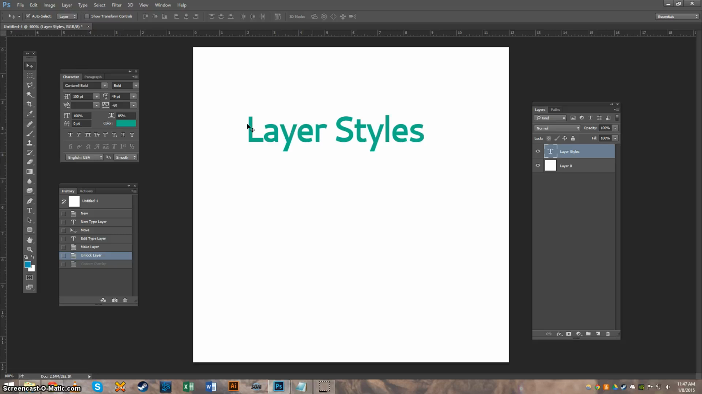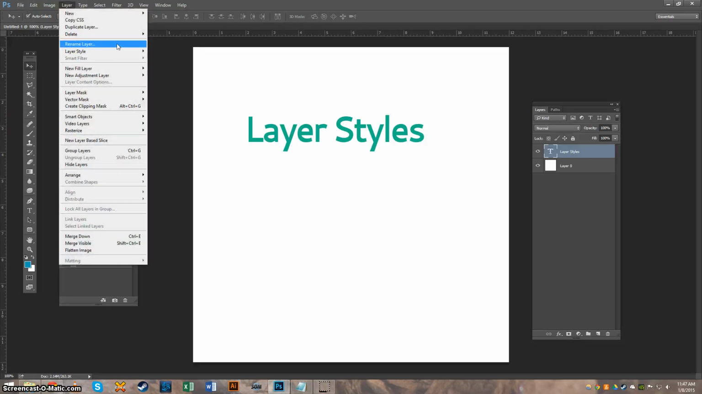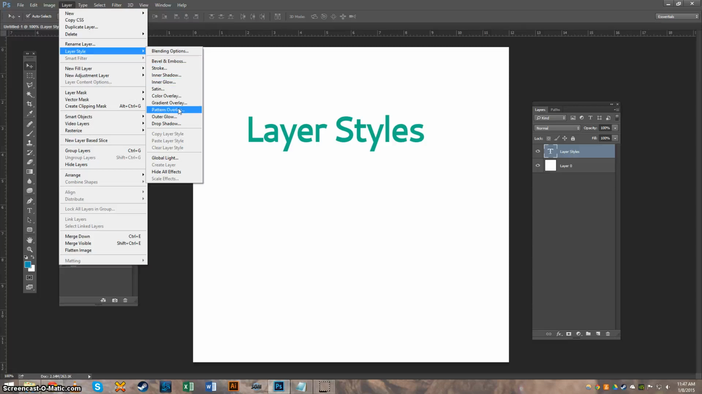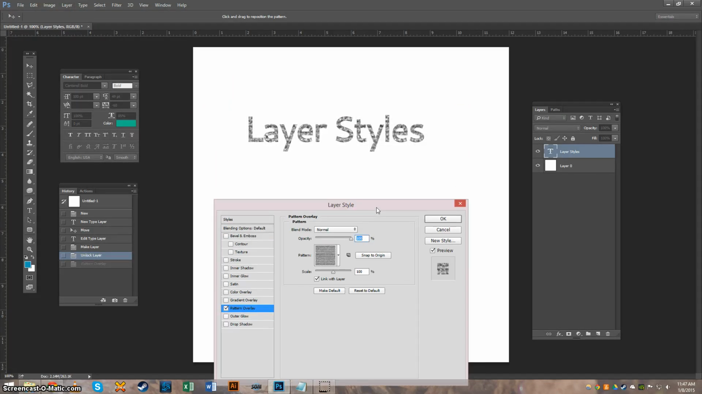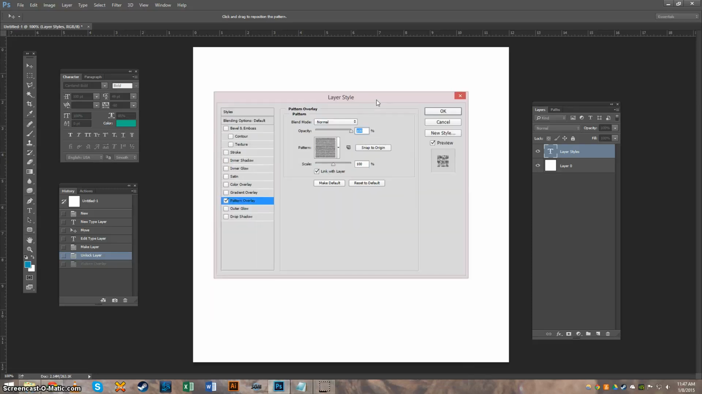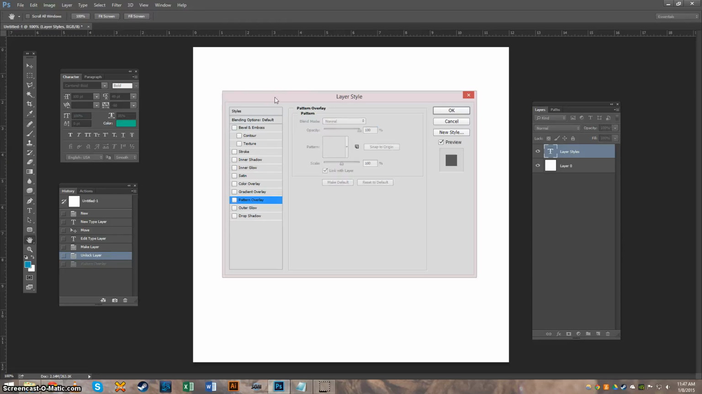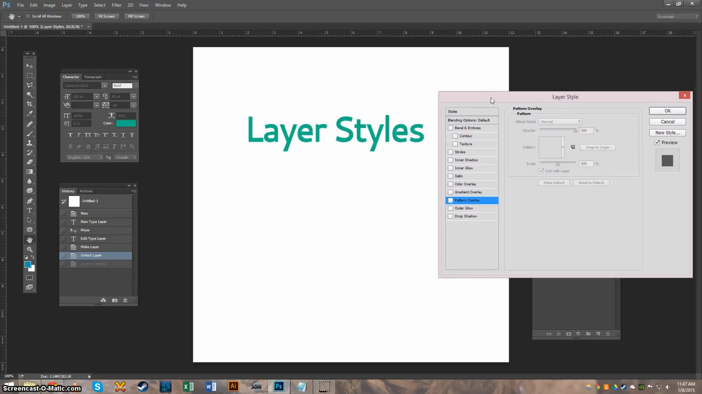Anyway, to apply that layer style again, we're going to go to Layer, drag over to Layer Style, and down to Pattern Overlay. And you will see that layer style applied in the same way that it was when we double-clicked on the text layer. So you can play around with layer styles using that same mechanism. So I'm going to deselect that and drag this over so that you can see what we're doing.